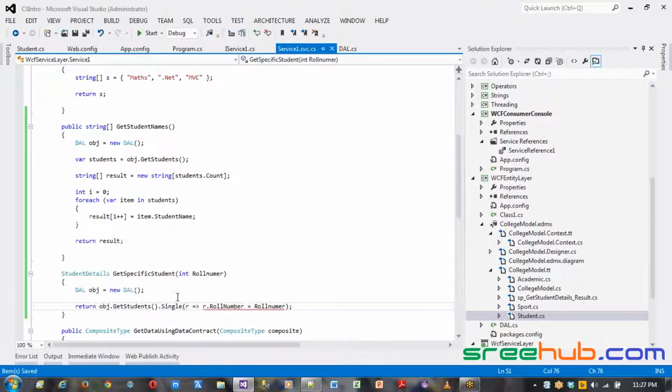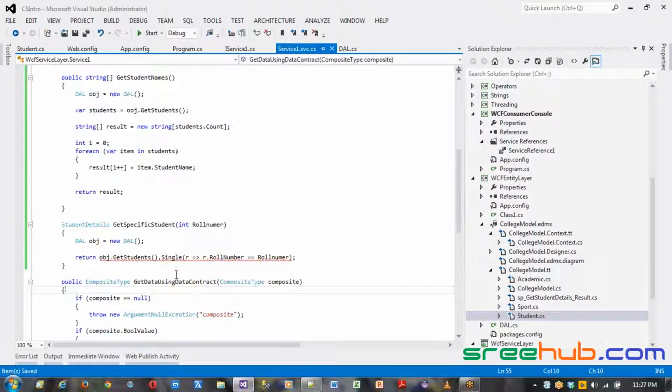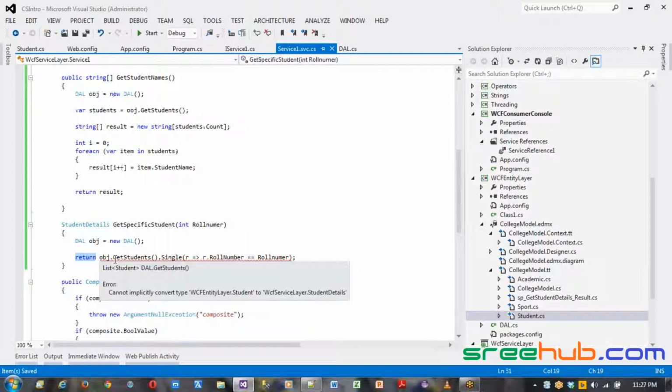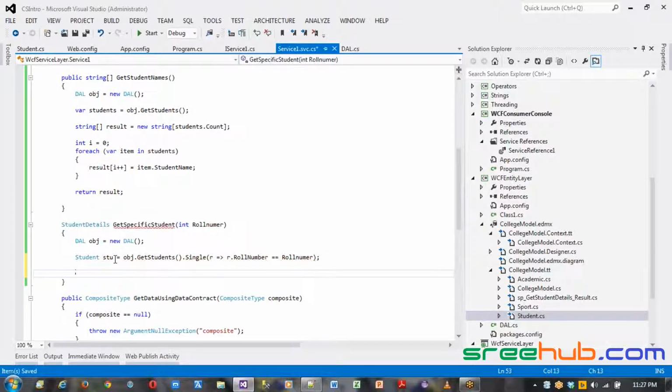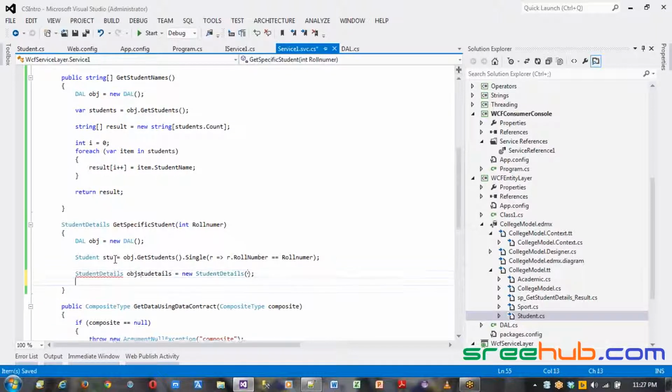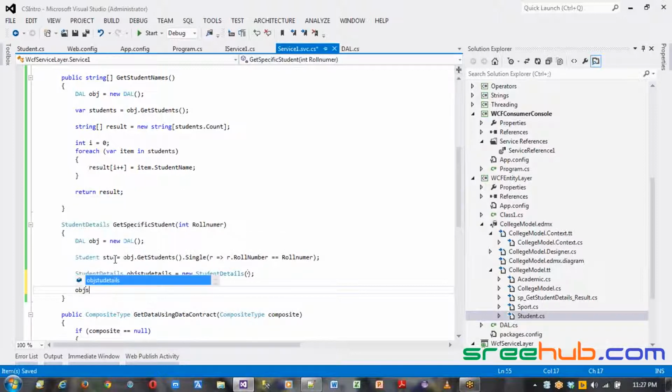See, if you have Entity Framework, I am actually using my LINQ everything, right, in my WCF service too, where we have to use student details, right? This will give us an object of student. So let me create student first. Let me call it test2 is equal to this. And what I'm going to create here is student details. See, this is my class. Let me call it obj student details is equal to new object, and let me assign each property.